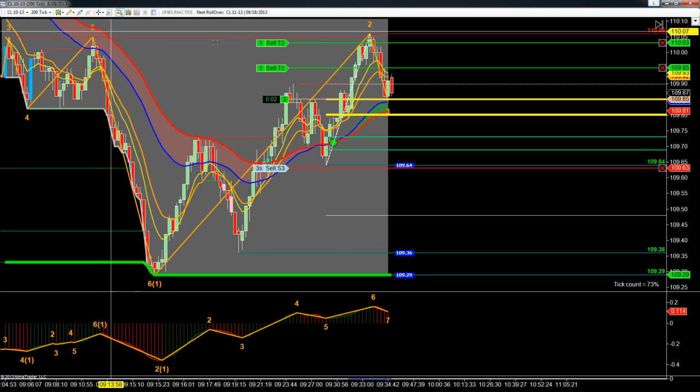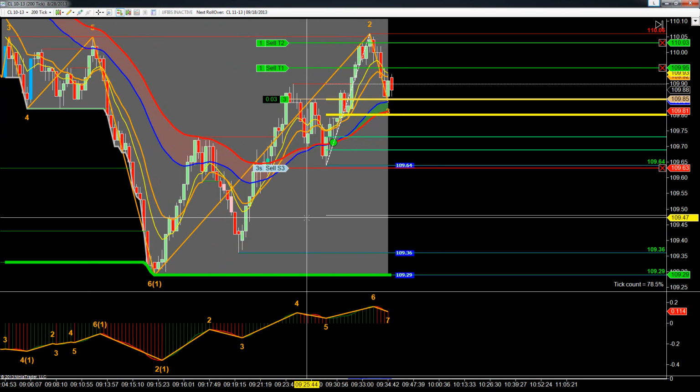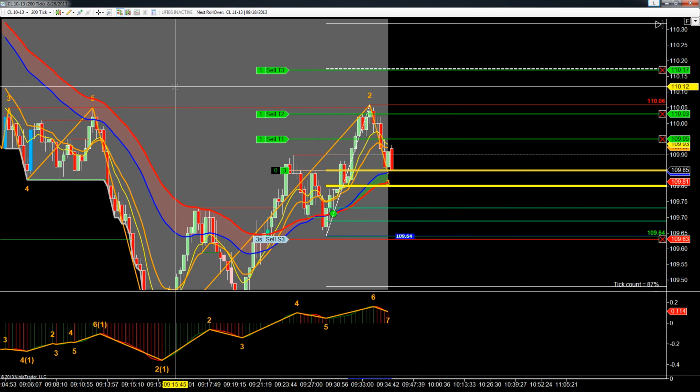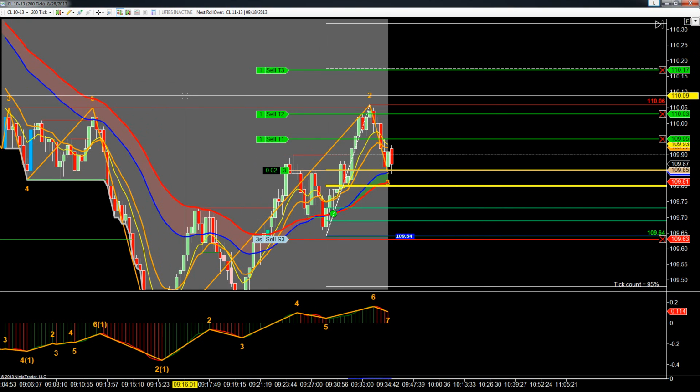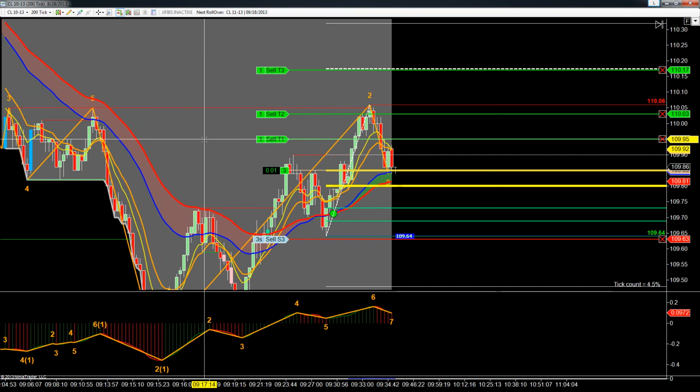So we broke above that high, and we've got a 1 and a 2, and now we're forming a new 3. So I'm looking to take this up again, and it might possibly continue lower, but as far as the pattern goes, it's a nice pattern to hop in along with this.